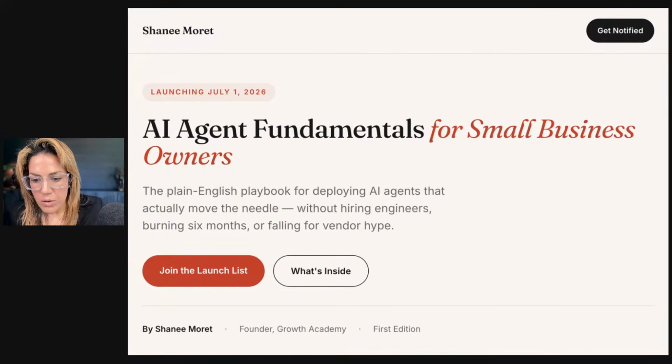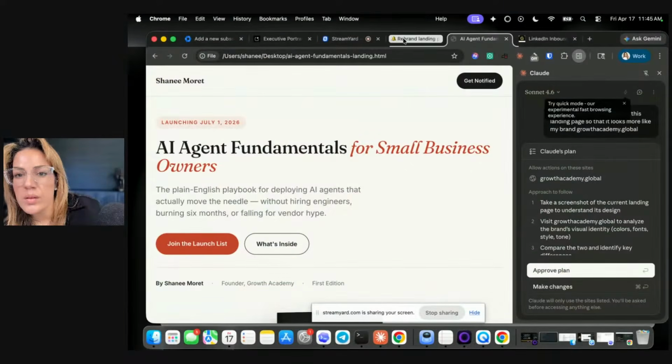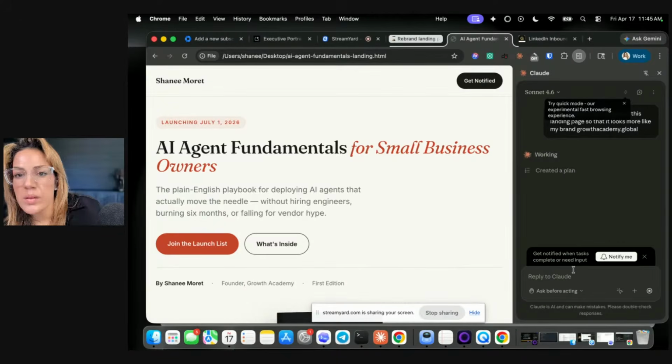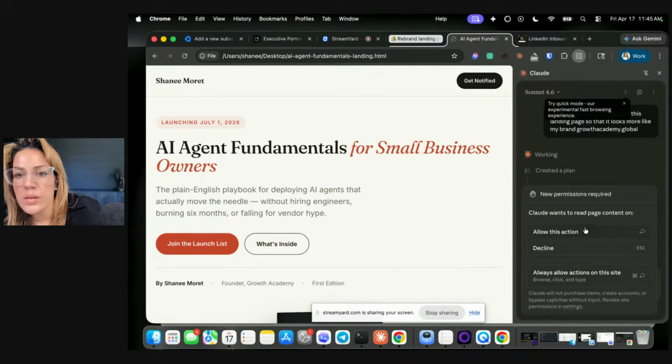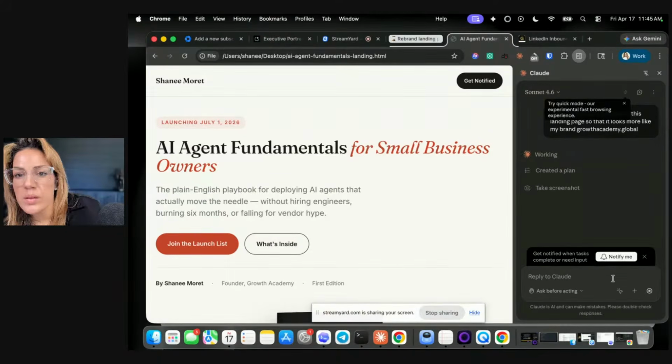Let me share the entire screen because I know you can't see it. Hold on. So at the top, you see how it put these together? It color coded them to be together. That means it's kind of like a signal that Claude is working with these two tabs, okay? And then I'm going to click approve plan and always allow, all right?